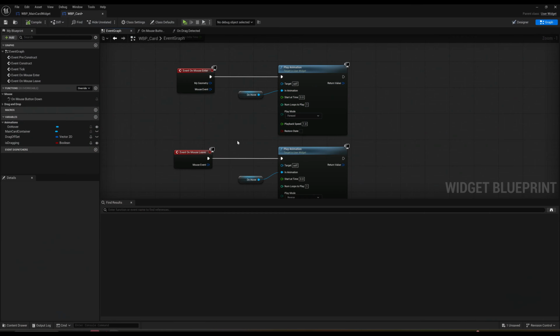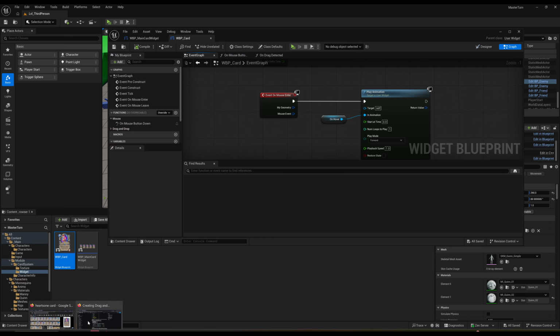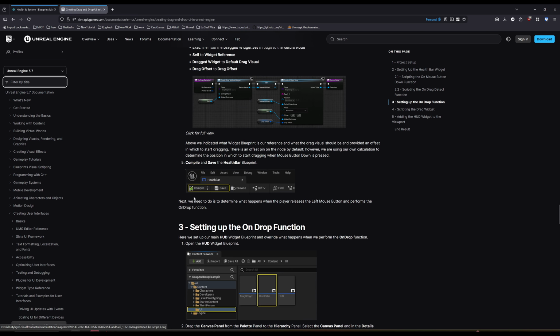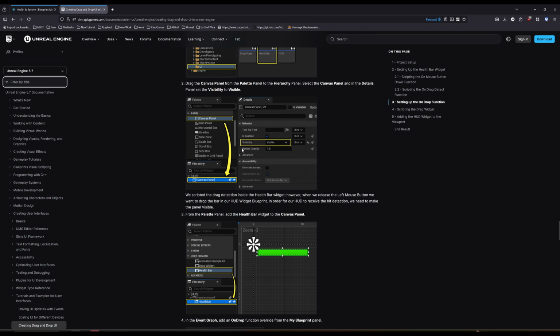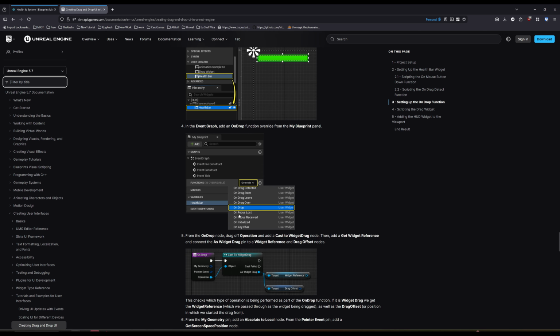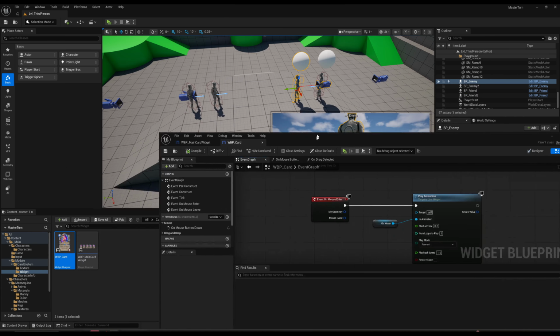The drop part is really easy. You can follow the documentation in Unreal Games. It's really, really good. Set up the drop part. You just have to implement this and that's it. You get everything you need. But let's go back here and let me explain exactly how that works.